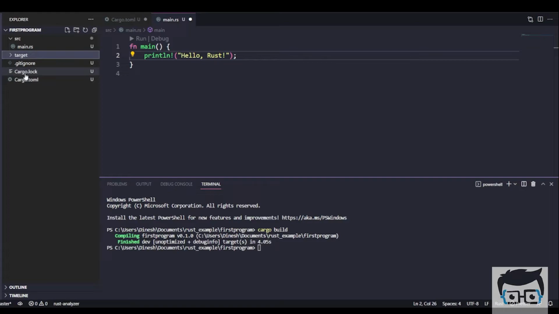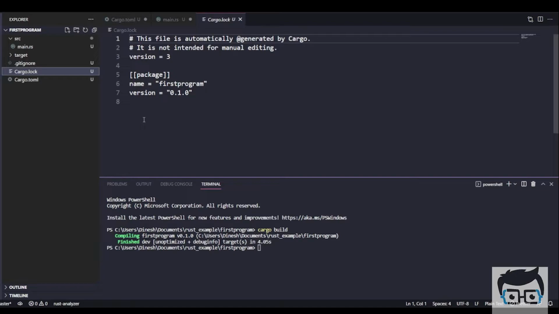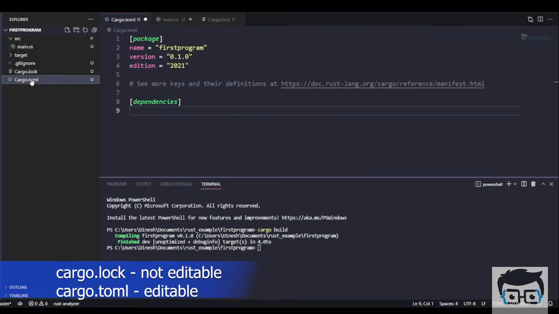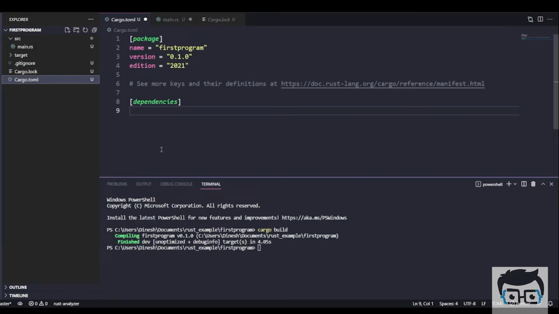So this is the Cargo.lock file. There is a small change which has been mentioned: if it is a library, we need to go for the Cargo.lock. This cannot be edited manually, it is automatically generated by Cargo itself. But the Cargo.toml file can be edited, and we are able to add as many dependencies as we want and modify those dependencies also.